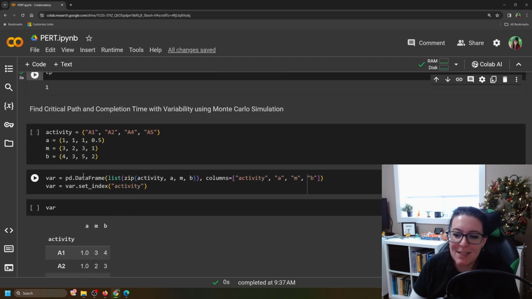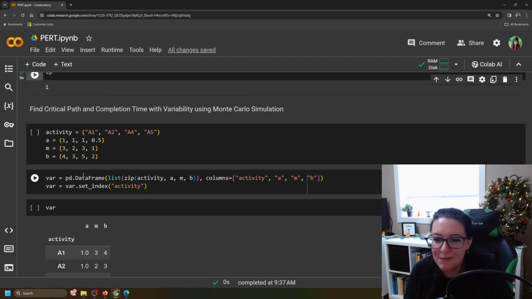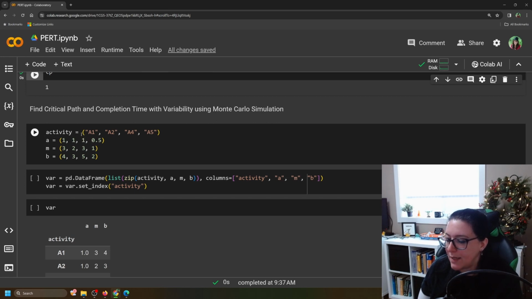There is uncertainty, and we have to figure out then, what if some of these activities take a different amount of time? So here we have 4 of the activities that could have some variability. And we have A, M, and B. So A is the best case scenario, the quickest we could get it done. M is the most likely time it will take. And B is the more pessimistic, it'll take longer. So I can take these activities, A1, A2, A4, A5, and the different values of A, M, and B.